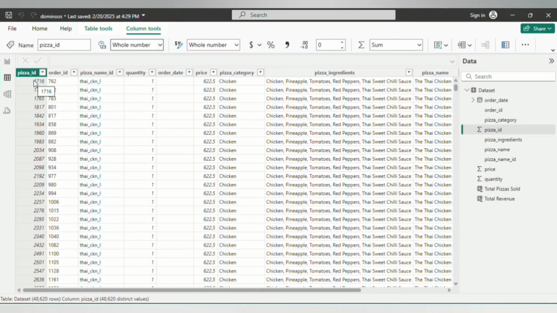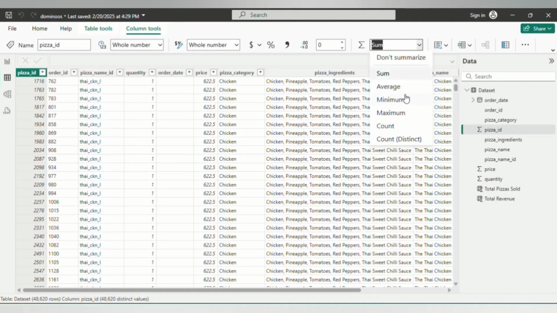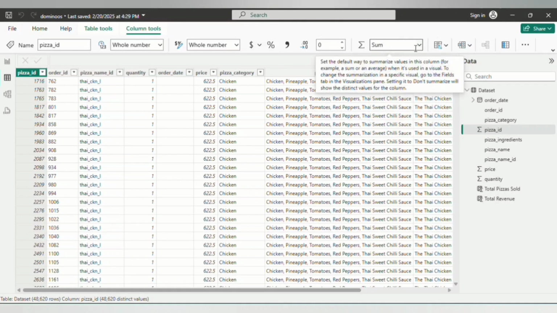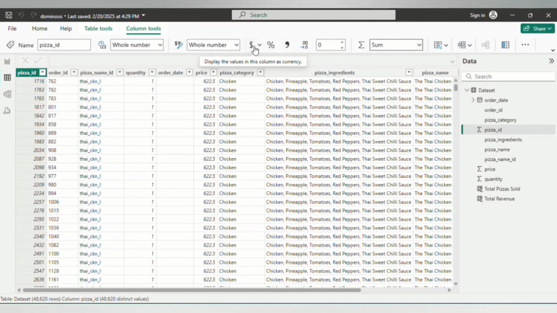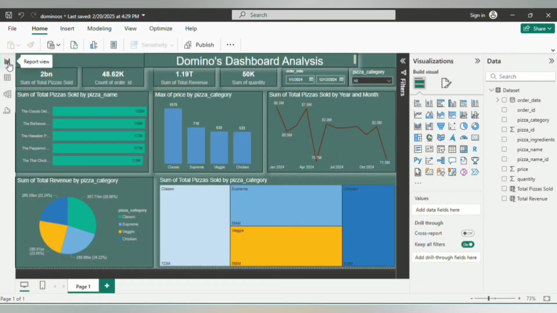If you want to do some aggregation function, you can also do it: there is sum, average, minimum, maximum, count, and so on. If you want to take a percentage, use dollars, or take decimals after one or two values, you can do it easily. So let's go back to our dataset and understand deeply what each and every graph tells, and what insights we can find from this visualization.